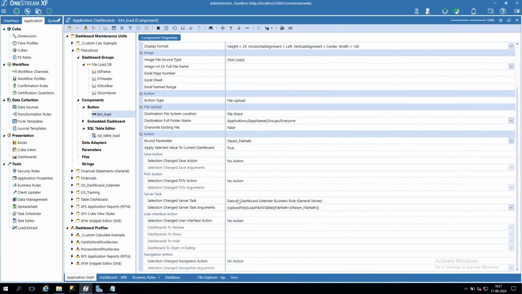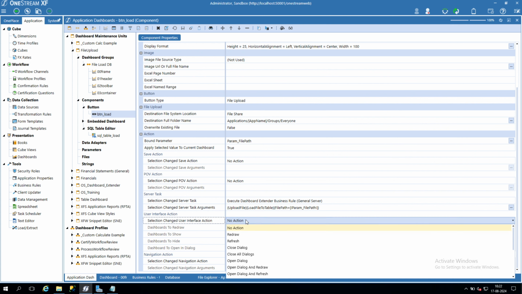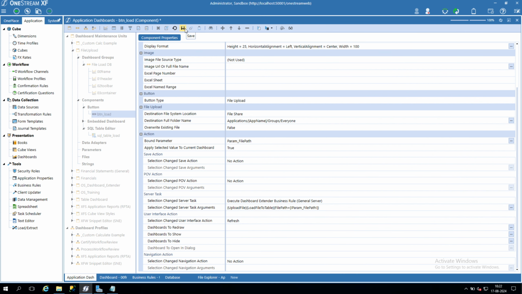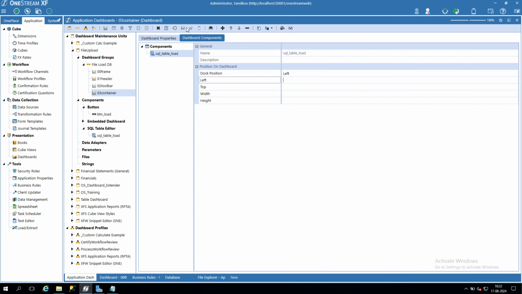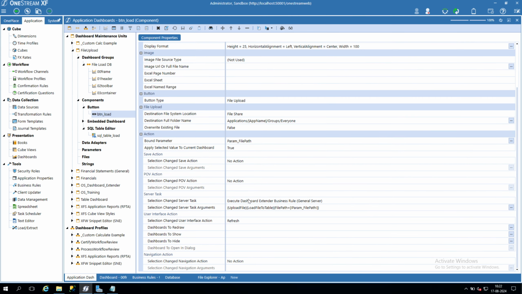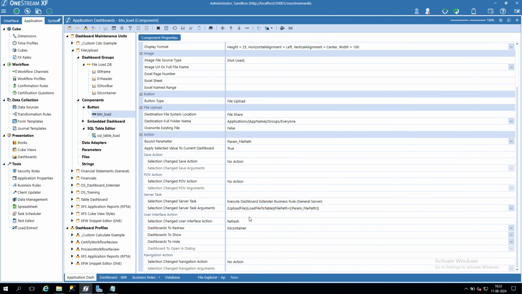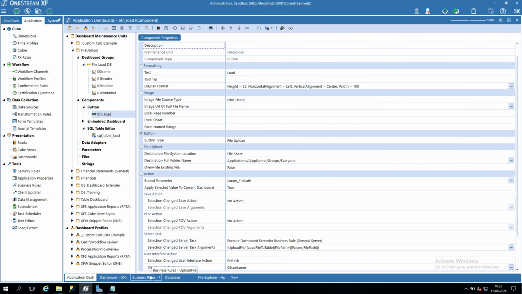There's one more thing we have to define here: on click of that button, we want to refresh the container section, because once your file is loaded, we want to refresh the container, which is nothing but the SQL table editor. Because programmatically we are writing the file to the table. Once the writing is completed, it will refresh the container section so that you will be able to see the updated table in the dashboard itself. Okay. Now we'll define the function.